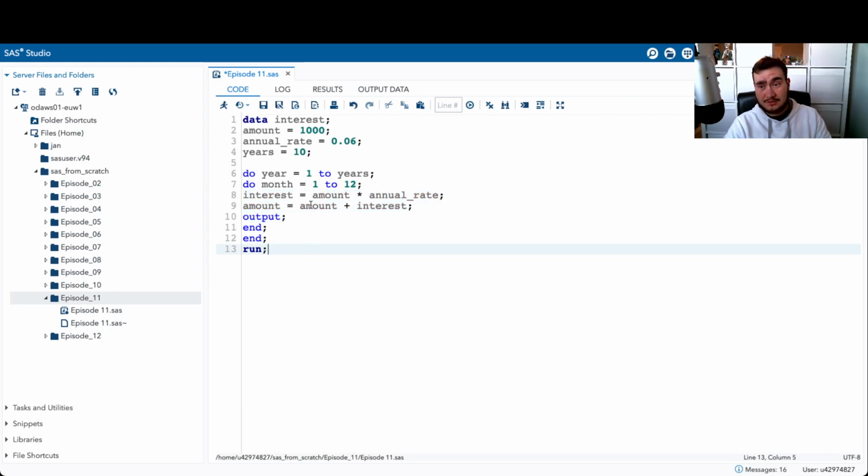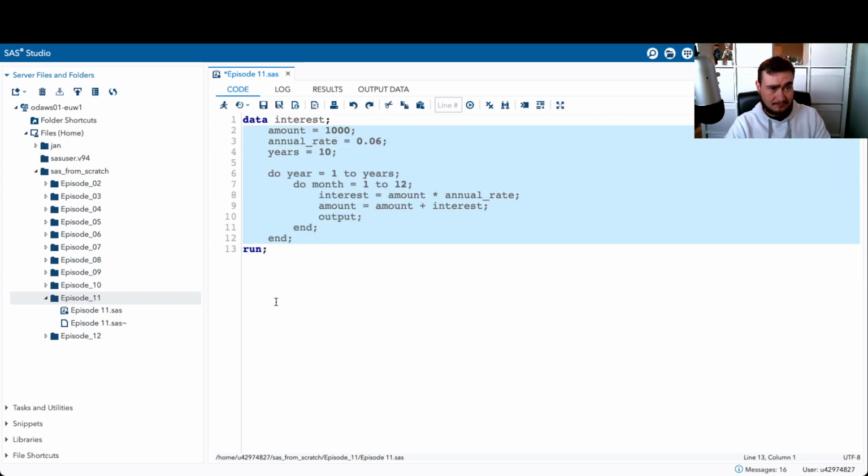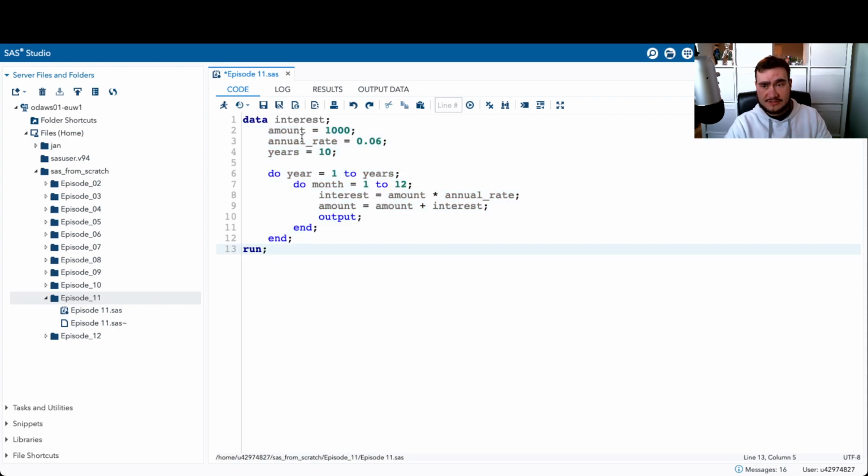Please don't do this. You're making your life difficult. You're making the life of everybody you work with difficult because this is unreadable. We want something where we can clearly see where different bits of code are executed.